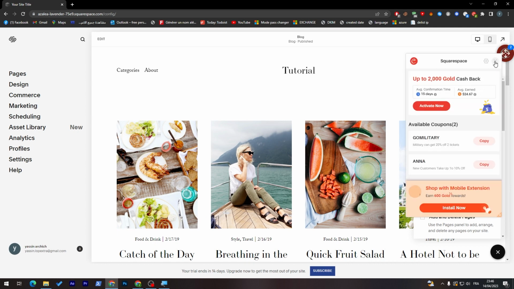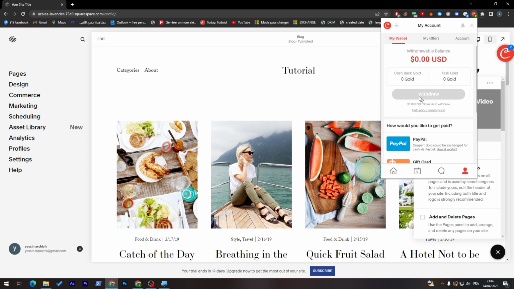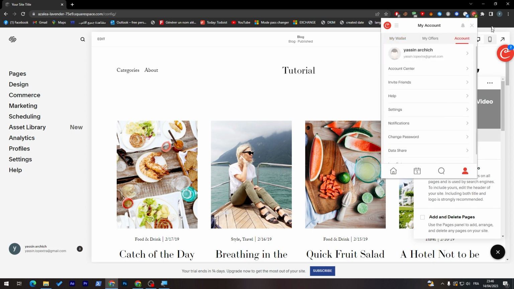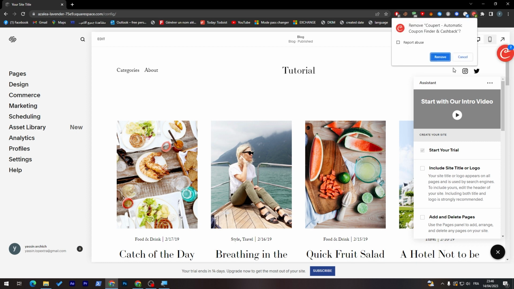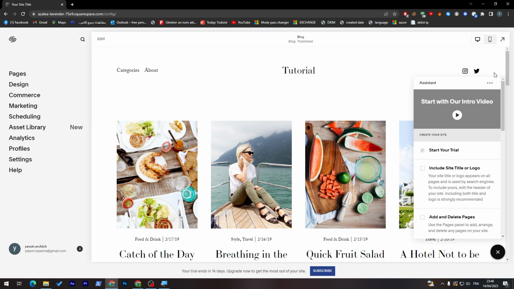Now they will show you the assistant. Let me just close this real quick. These are really annoying. I don't know how to close it. Remove from Chrome. Alright, let's remove it. Alright, now we are going to be good.